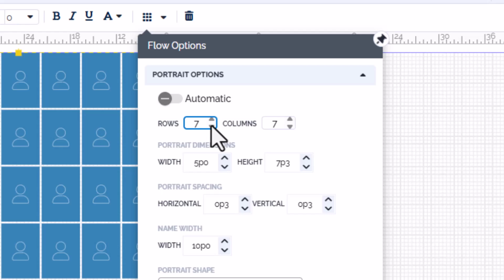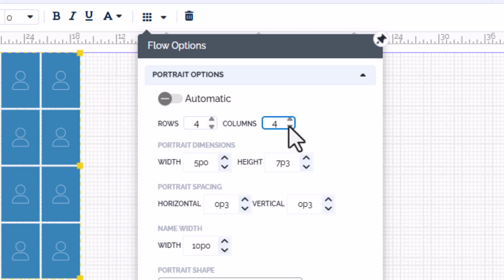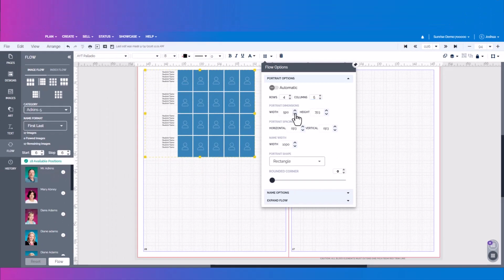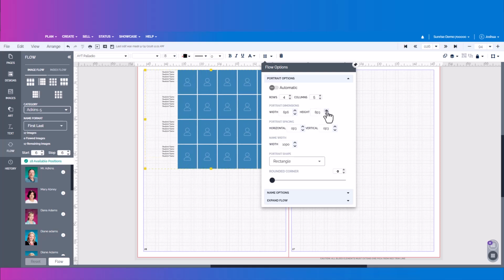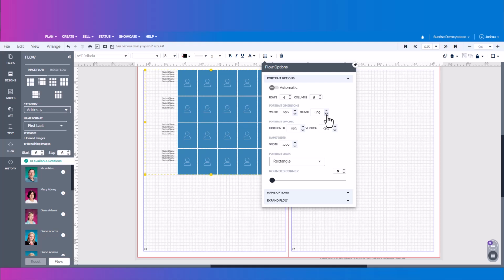From there, you can adjust the number of rows and columns to get the number of portrait boxes you need. Please note you may not get the exact number, and there might be 1 or more boxes left over. Do not worry. These boxes will go to a hidden state when not in use. From here, we need to adjust the width and height so the portraits can be seen in their full potential.